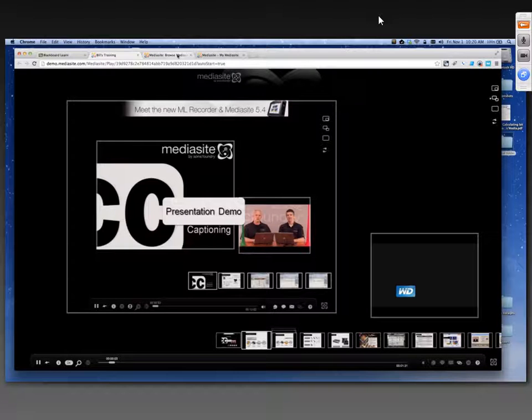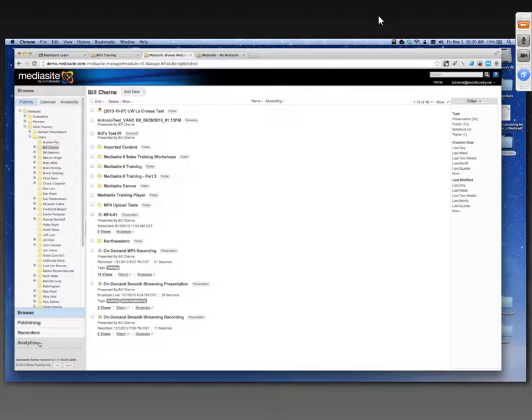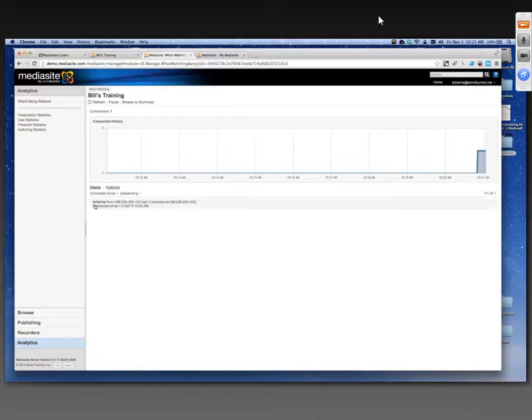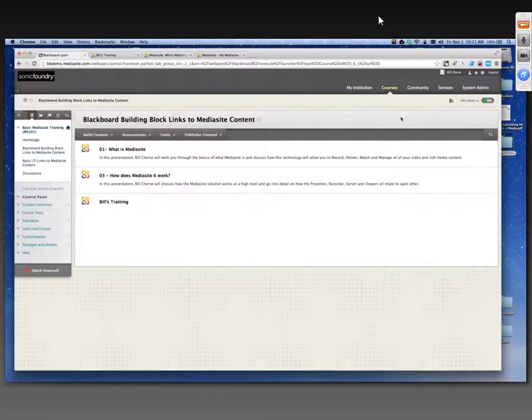And then on the back end, if I were to look at my analytics here, you can see that one person's watching the presentation, they're watching Bill's training, and when I come in here, you can see that B churning, which matches up with my user from Blackboard up here, is what's being watched in that presentation. So all of that reporting can be very handy in the sense that you're going to be able to track what the users are watching without forcing them to log in again or even play around with basic LTI.